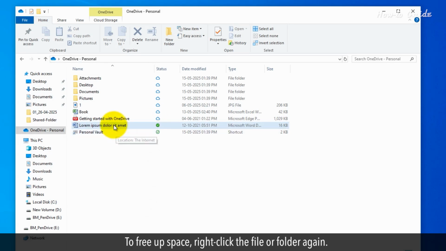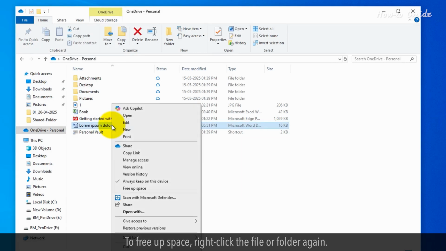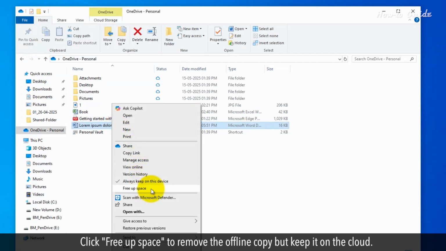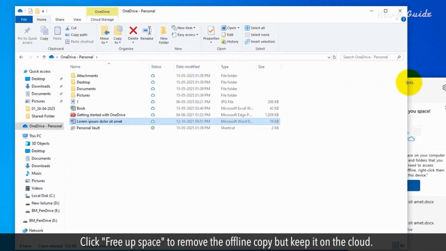To free up space, right-click the file or folder again. Click Free Up Space to remove the offline copy but keep it on the cloud.